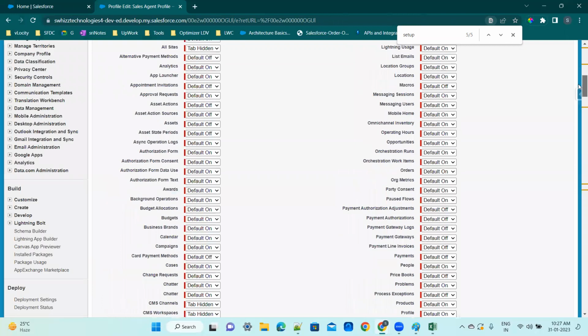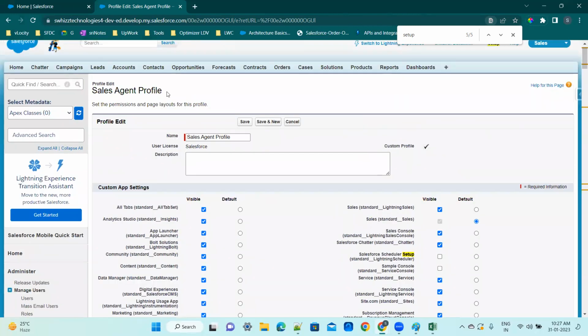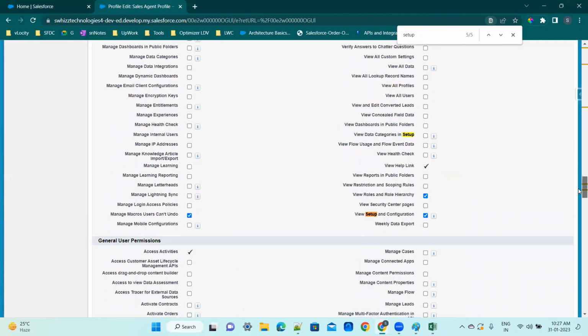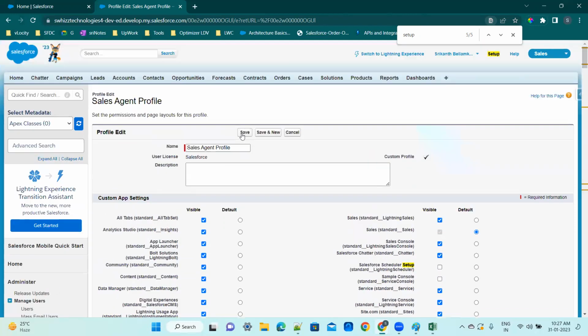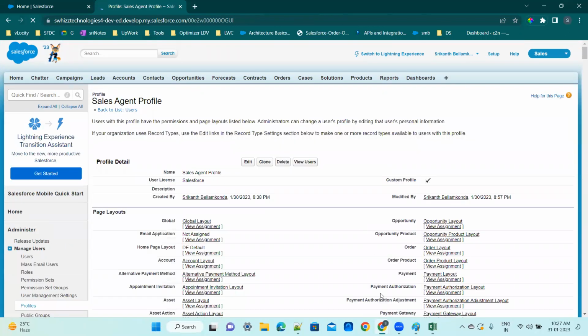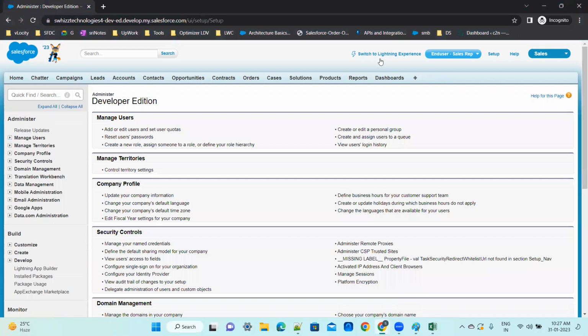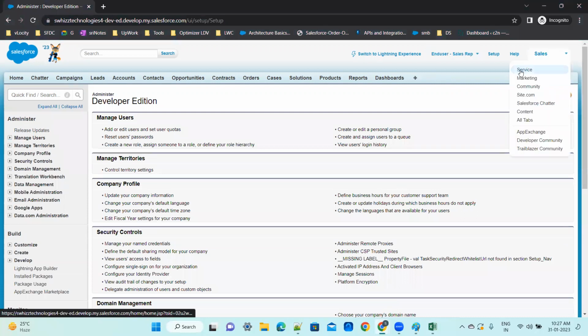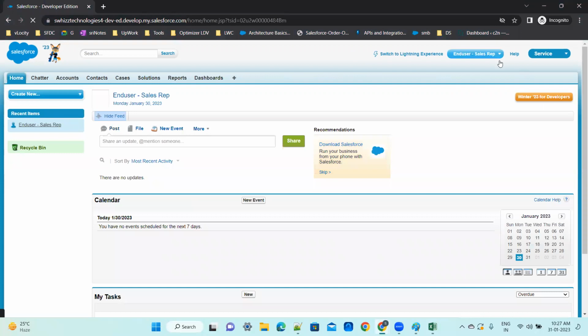Which profile is this? Sales agent profile, whatever we were creating 5 minutes back. In the sales agent profile, there is an option called view setup and config. Uncheck this option. I unchecked it and save it. Within a fraction of seconds, go here. Refresh or do anything, I cannot see that option here. Now, do you see that option setup? Is it removed or not? How did you remove it?